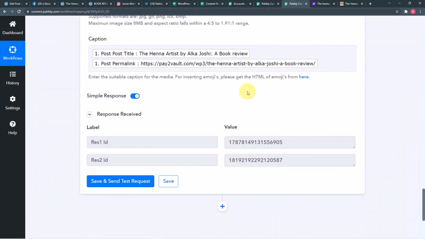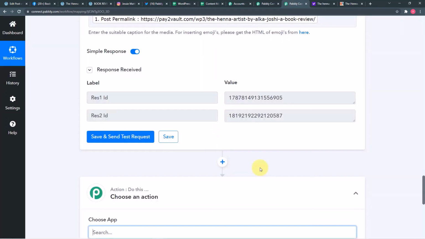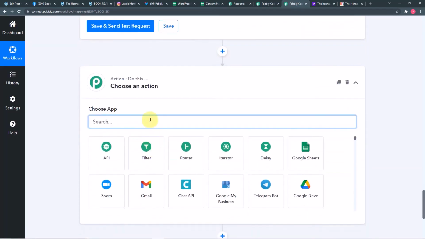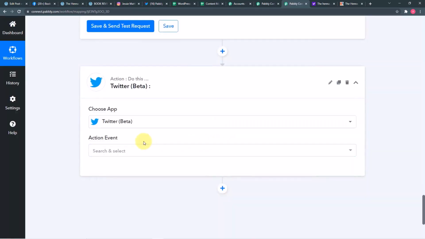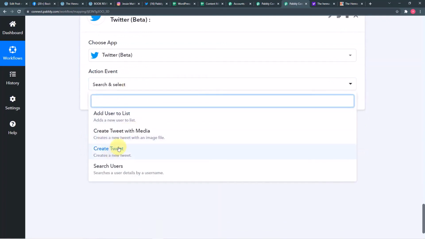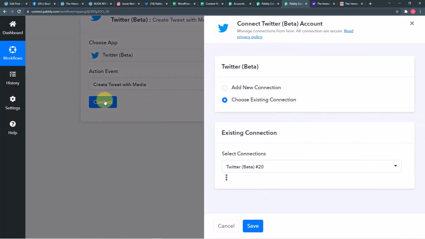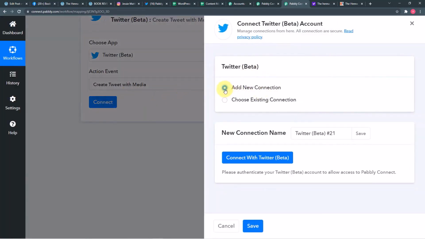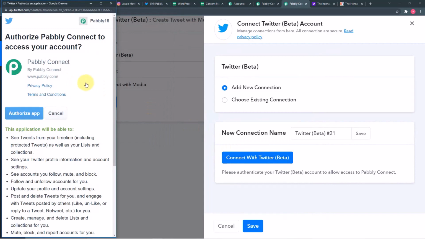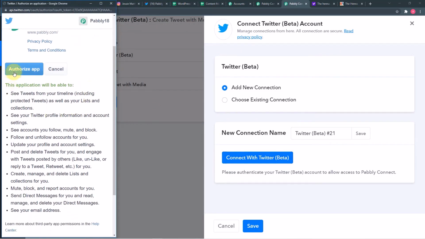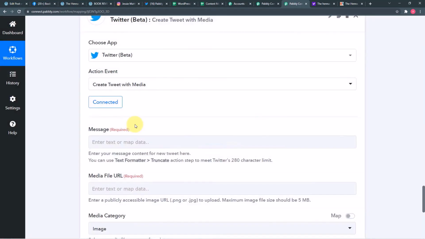Now it is time to connect our next application, which is Twitter. So click on this plus icon, and from this choose app, choose your application as Twitter. This one, Twitter. And in this action event you have to select create tweet with media, right? And click on connect here. And then from this window select this add new connection option and then click on connect with Twitter. Okay, so from this window it will ask for the authorization, so click on authorize app, and you will see the authorization is successful and start showing connected, right?